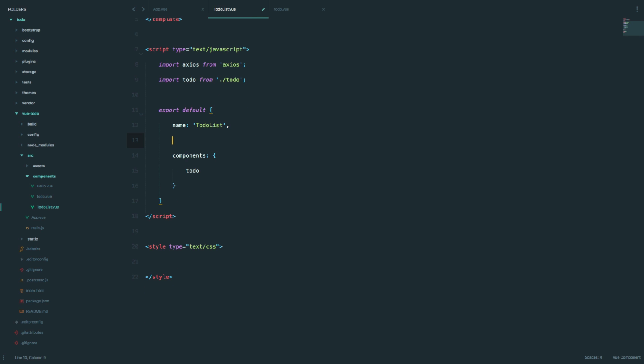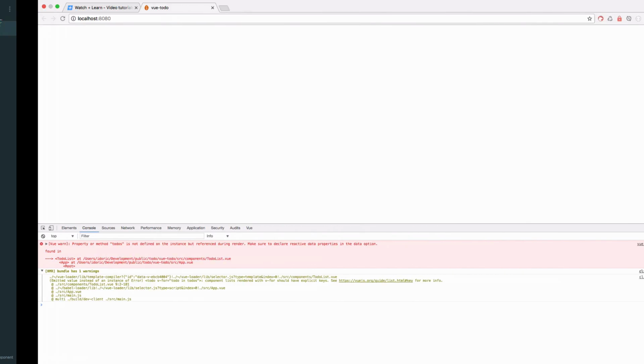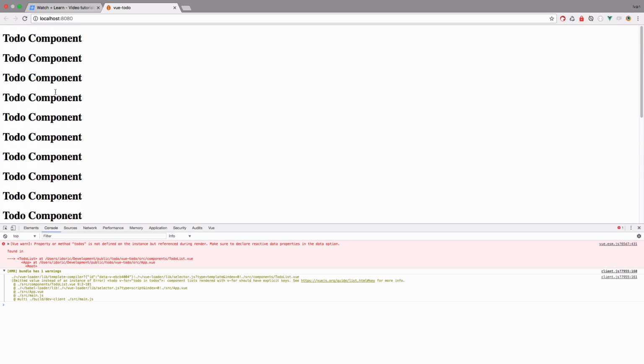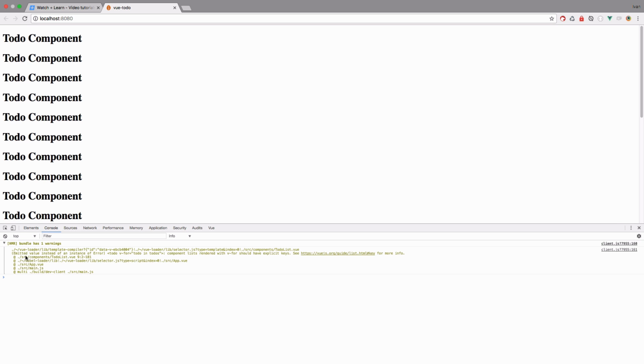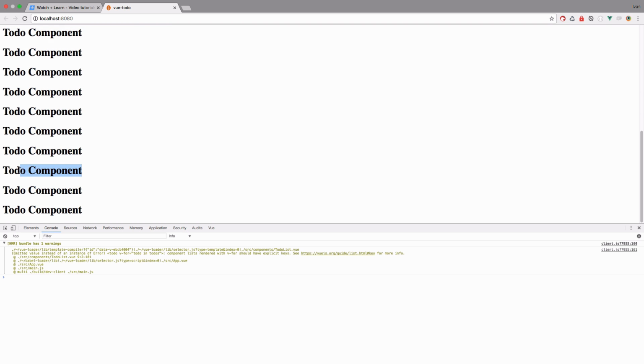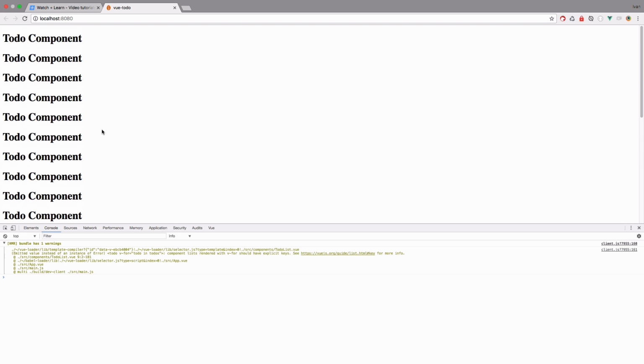So I will do props to-dos. Okay, and now we have to do component, to-do component. Why? Because, let me just refresh this. As you can see, we don't have any errors, just this one warning, but we are going to get rid of that warning also. So we are getting to-do component, and so on. We are getting as many of them as we have to-do items in our to-do list.